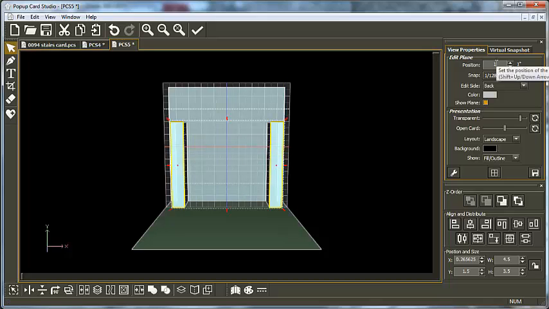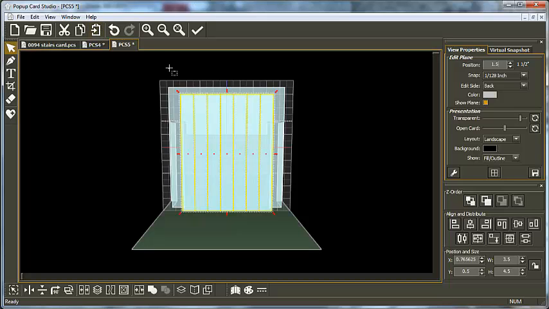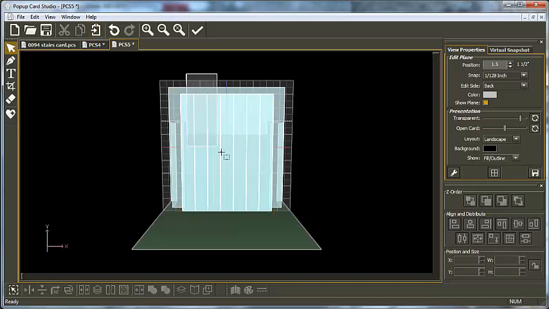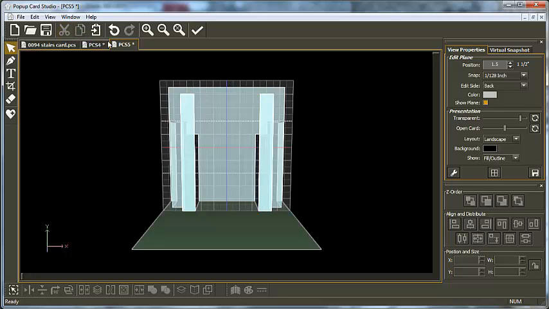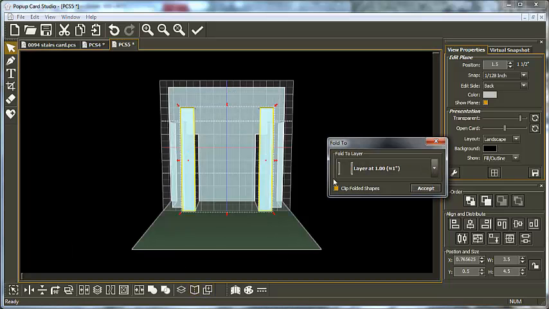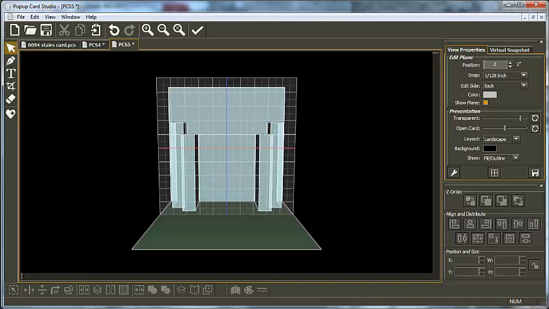Then I go to a plane of 1.5, and I paste in place. Deselect them, select all but the outer 2 by lassoing them, and cut to the clipboard. I select these 2, and I fold back. This time I get an option: do I want to fold it back to the last one or the back? I want to go to the very back, and I accept.